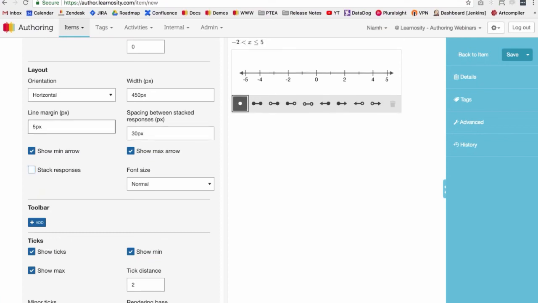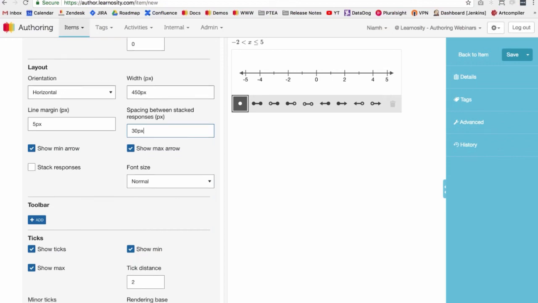So I'll just turn that off. If you do want to use stack responses, then you can also control the spacing between those responses and how close or how far away they are from each other. You also have your min and max arrows, obviously, just your arrows at the left and right of your number line. You can show or hide those if you want to.